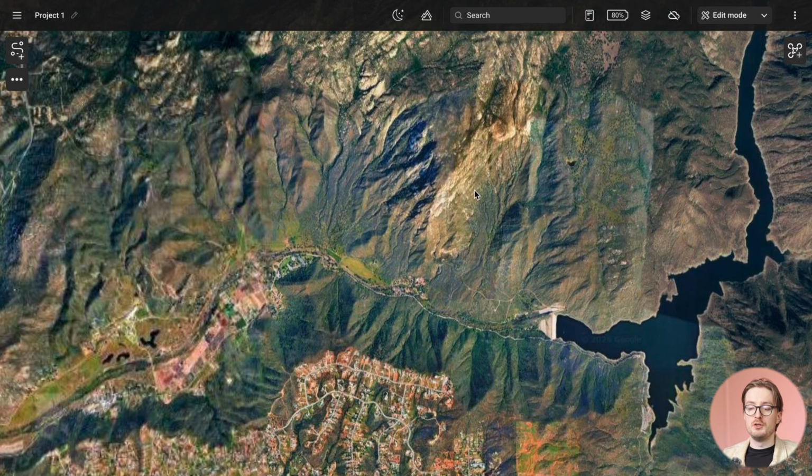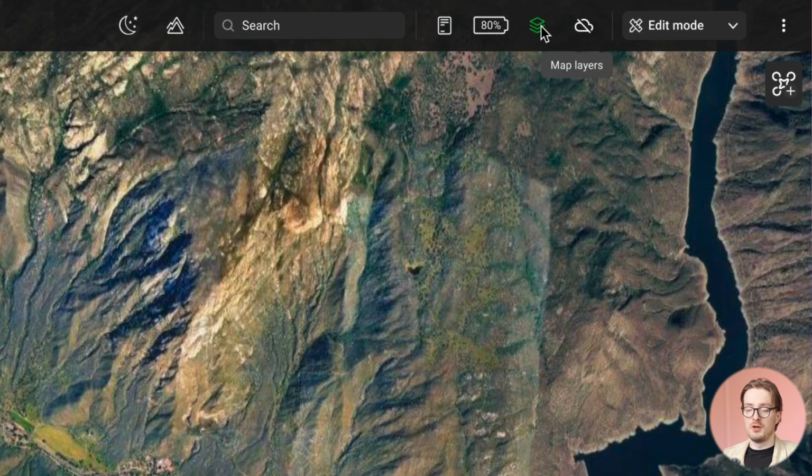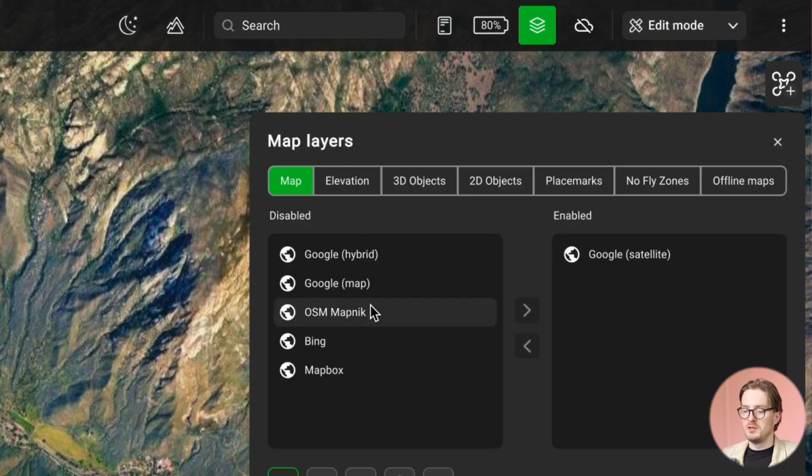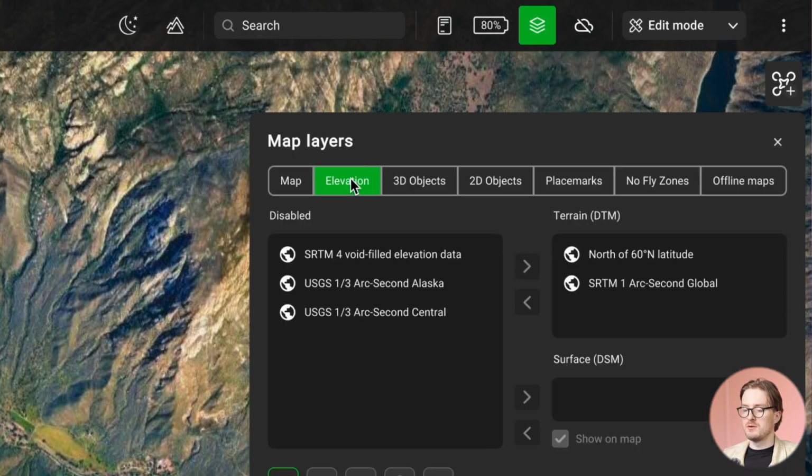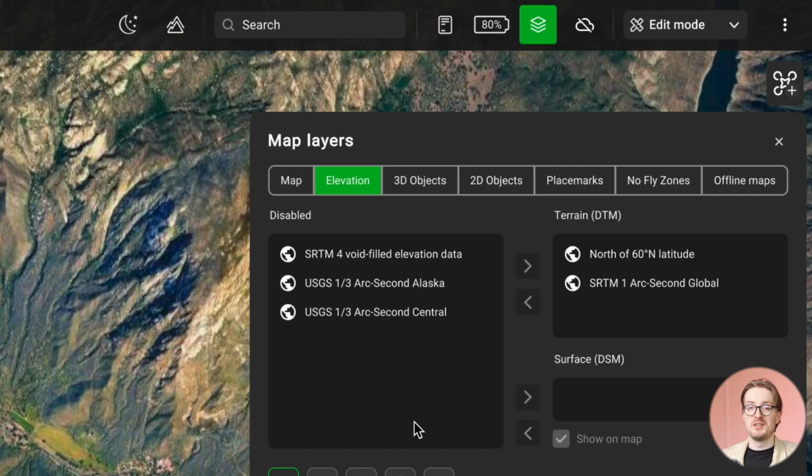So here you can see I have the UgCS screen already open up in front of me. Now for LiDAR missions, one of the most important things you have to make sure of initially is that you're using a good quality DEM. Now UgCS already comes with inbuilt digital elevation models. To access them, you can go up here in the top bar, click on the map layers window, and here you can see the map layers as well as the terrain elevation layers.